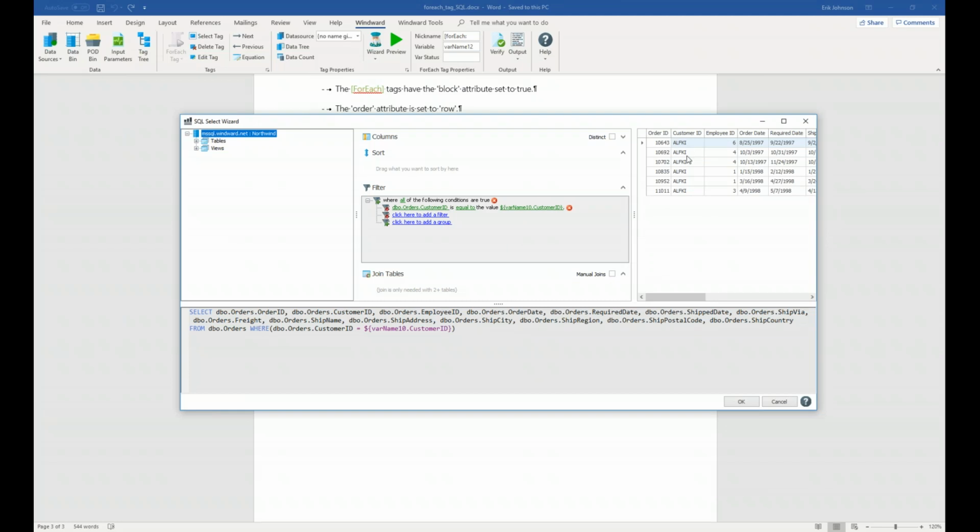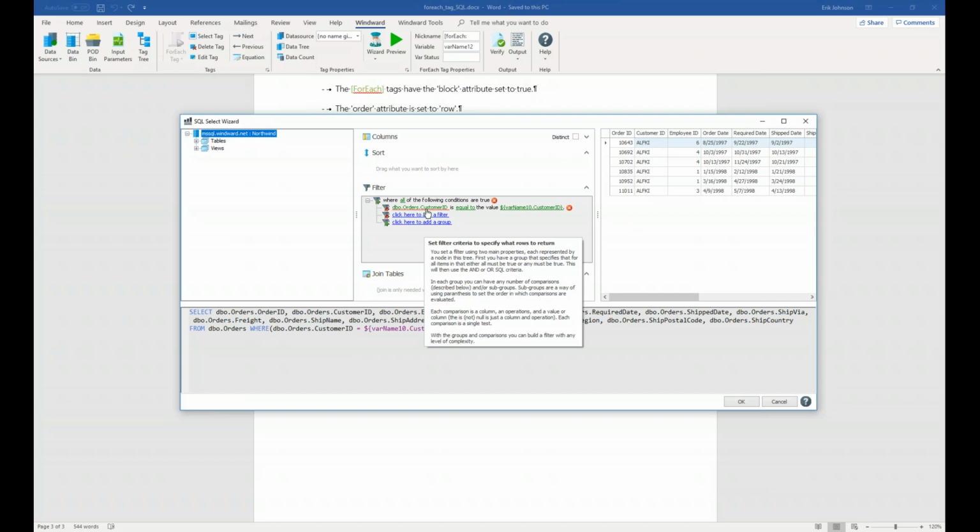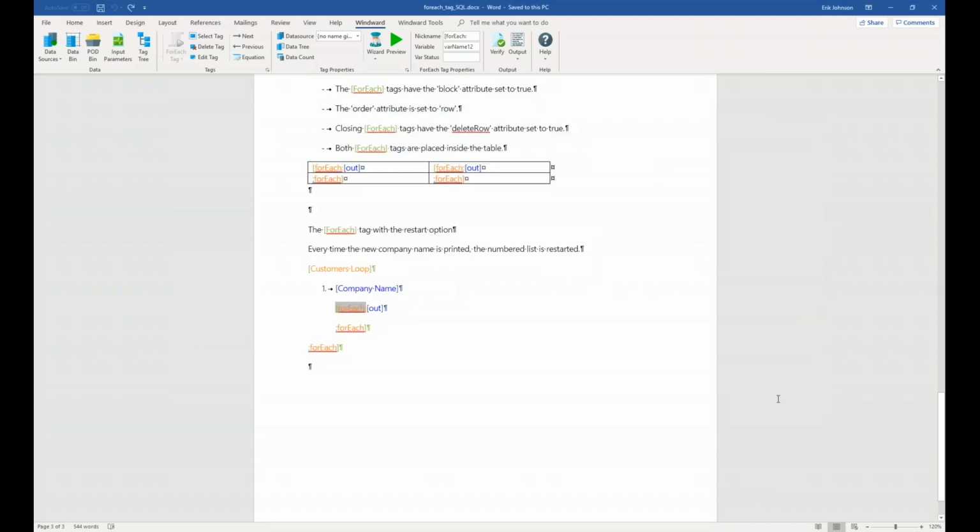All right, and when you do that, you'll notice over here when we have this set up in our data preview pane that we have our first customer ID and all the orders that pertain to that customer ID. So this is how you connect your inner for each loop, your orders customer ID, to your outer for each loop, the var name 10 customer ID. Okay. I'm going to go ahead and generate output again.